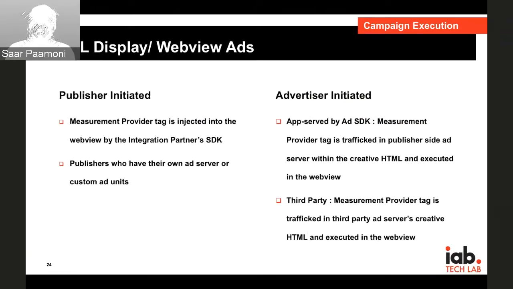So two scenarios or two areas to cover are publisher initiated measurement versus advertiser initiated measurement. On the publisher side, the measurement provider tag could be injected into the web view by the integration partner's SDK. So essentially the Ads SDK will be responsible for the execution of the tag on behalf of the publisher. And the second scenario, if a publisher has their own ad serving or some custom ad units, they may inject it themselves.